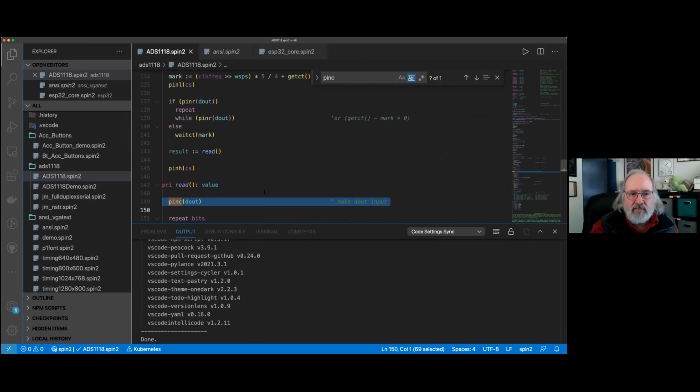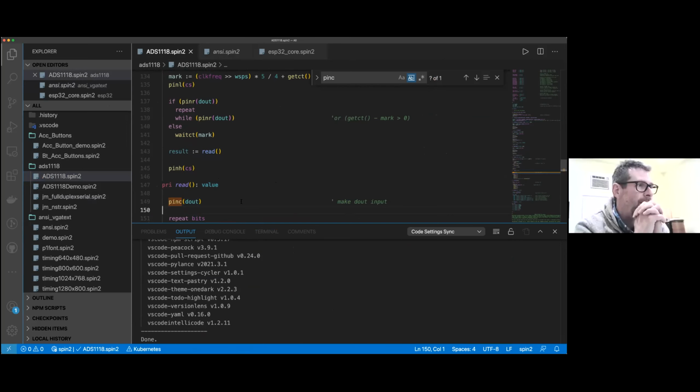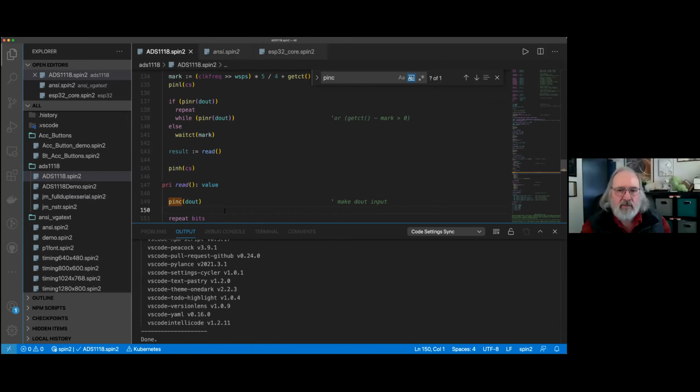Chip, here's the one that I was asking you about. That should really be pin clear. Well, let's see where, oh, pin C. Yeah, I don't know where that came from. Yeah, there is a pin clear. Okay, so I'm guessing that should be pin clear. And so I'll take the highlighting out and make sure it just shows up in red.